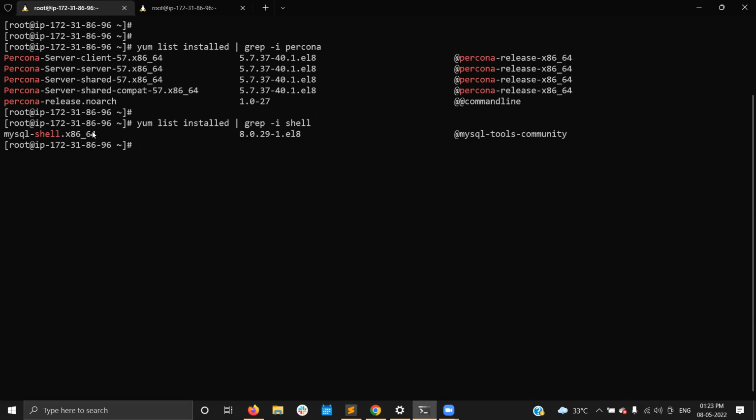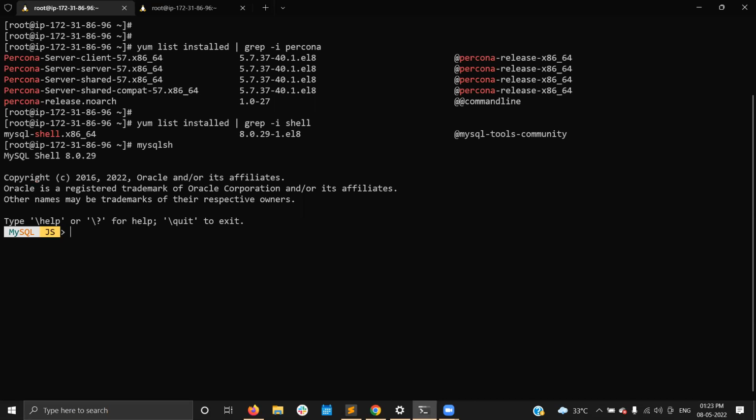As a first step, I need to connect in MySQL Shell. After installing, I just give mysqlsh. It will log into the JavaScript mode. I need to connect to my host. I am connecting to root at localhost.